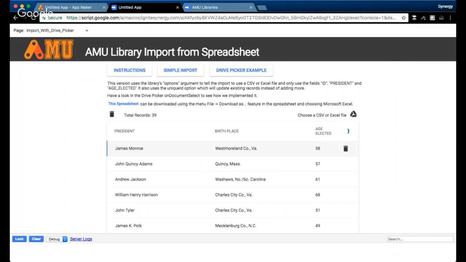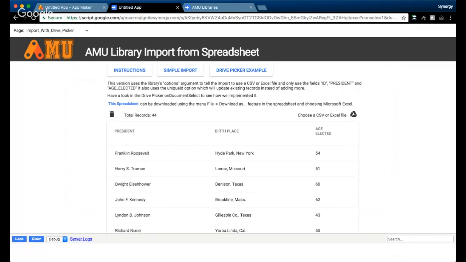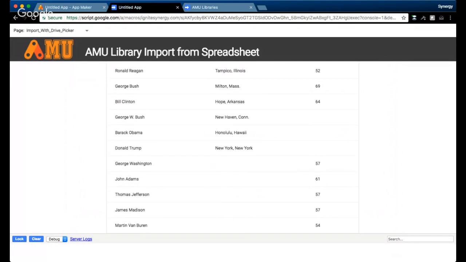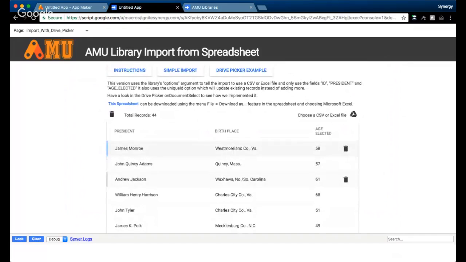Again, if you're really interested in how those things happen, then take a look at the code in the library and you'll be able to see how that happens. So you can see now we're back up to 44 records. They're not sorted here. So here's George down here. These are the records that I deleted. And you can see that not all the columns I wanted updated, so we didn't get the birthplace.